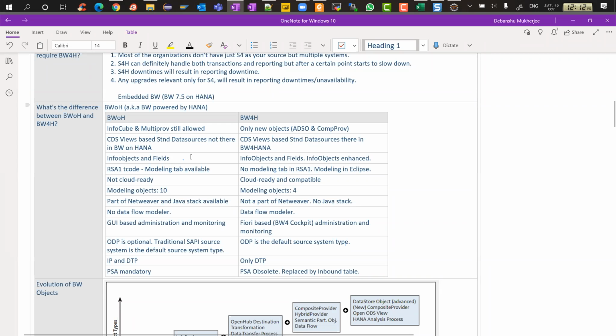InfoObjects and fields. Fields are supported in BW on HANA, but not seamlessly. You will have a lot of issues with fields if you use just fields. Whereas in BW4HANA, field-based ADSOs are supported at the staging layer, at your data mart layer, and your data warehousing layer as well. So you can have field-based ADSOs. You don't need to create any InfoObject, and it will work beautifully, seamlessly. Whereas field-based objects are not really supported well in BW on HANA.